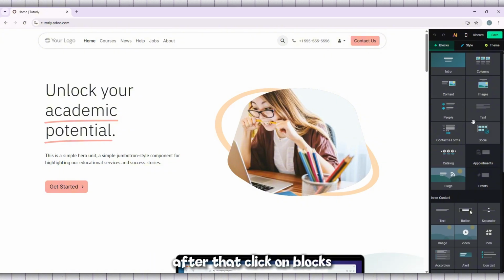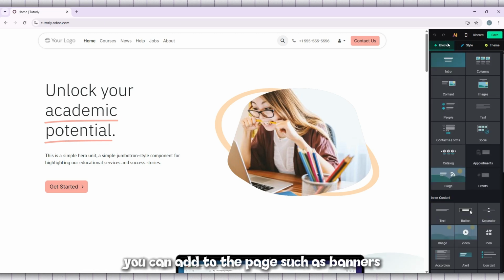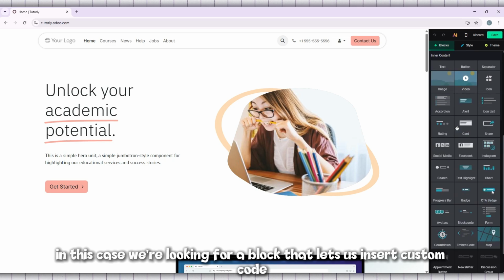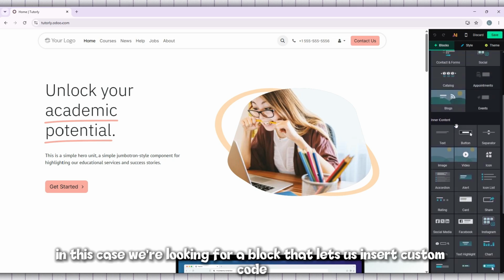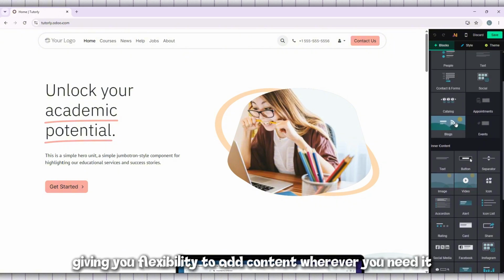After that, click on Blocks. This opens the panel that contains all the building elements you can add to the page, such as banners, text areas, images, and more. In this case, we're looking for a block that lets us insert custom code. Blocks are like building bricks for your website, giving you flexibility to add content wherever you need it.